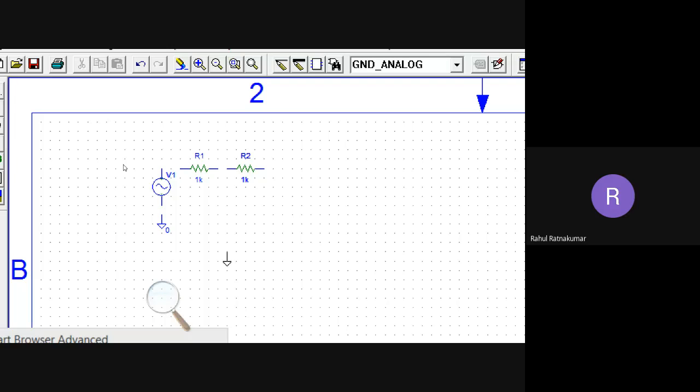I can go on placing the ground as many times as I want, but I don't need that. When you click the mouse button, it keeps placing those things again, so I just need to click Escape. When I click Escape, I'm no longer placing the ground. So these are extra grounds.